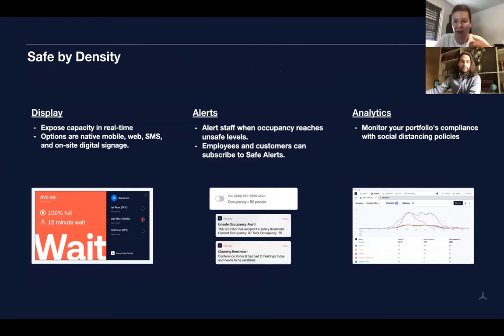But anyway, thanks for joining us, and we're excited to walk you through some of the updates we've made to our platform to help our customers reopen their places of business in a safe way. So we categorize these updates into three buckets. First is display. So how do you get information out in front of your customers, your employees, so that they can make informed decisions for themselves about how they're spending their time?